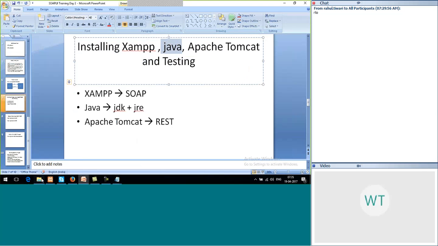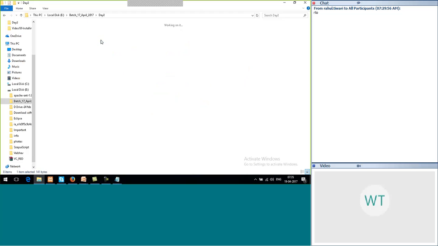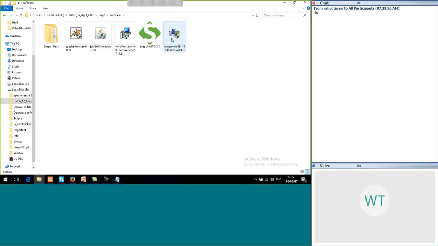The very specific version for XAMPP is this one, and for Apache it is this one. You can download all these versions, or I'll share the links for how to download them. Apache Tomcat, specifically this version, and XAMPP. The new version of XAMPP will not support SOAP, so it is good if you download only these versions.